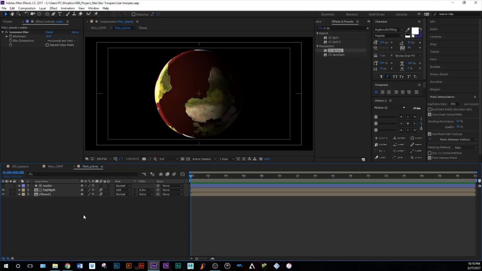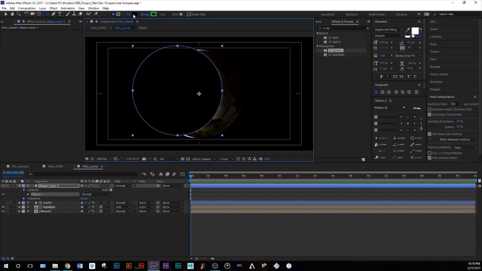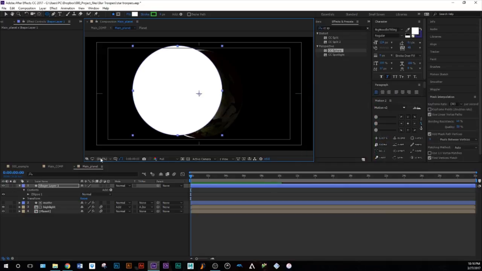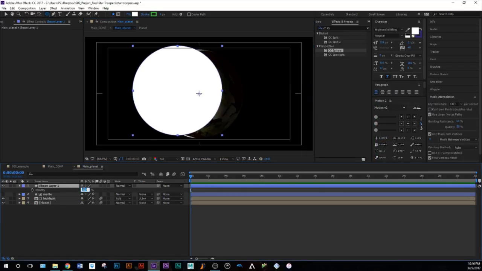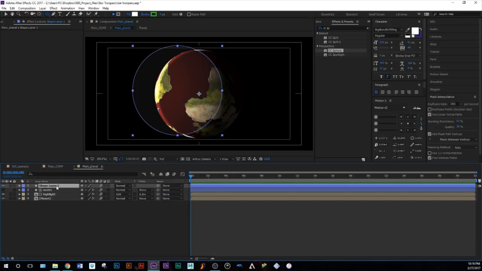Alright, what else can we do? We can make another shape layer. Alright, something like this. This one's going to be white. And we can bring down the opacity almost to like 5, something like that. And let's call this also highlight.